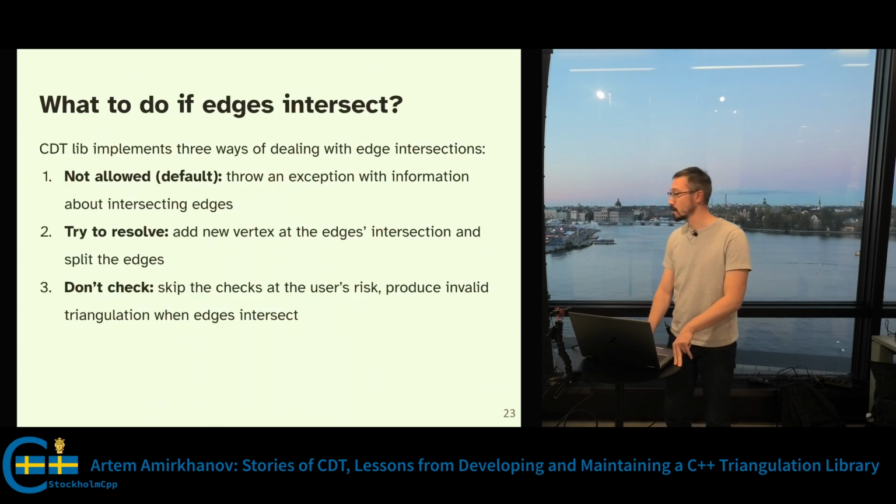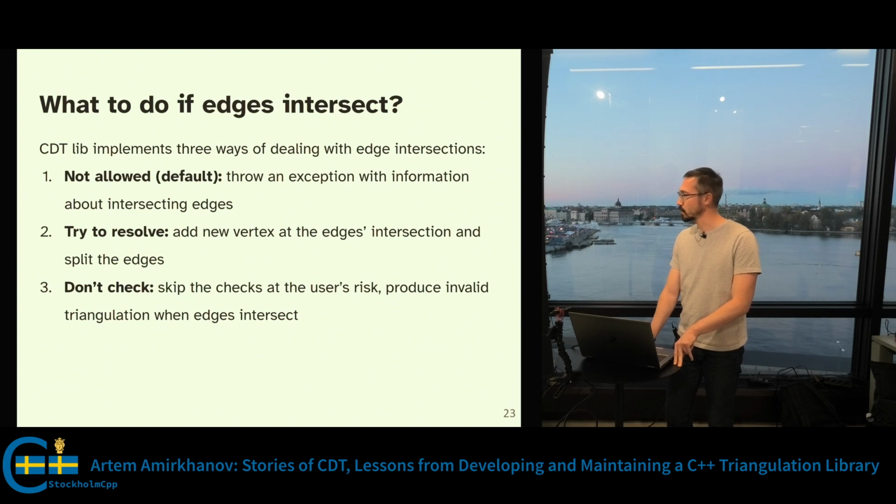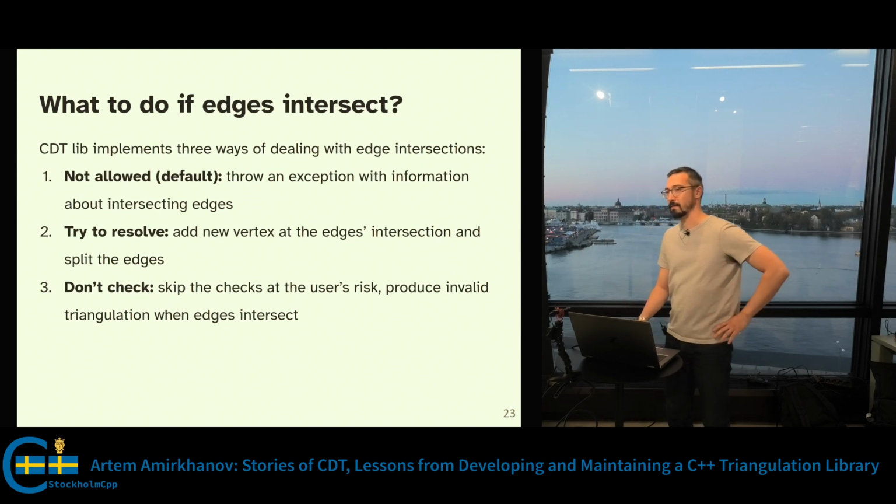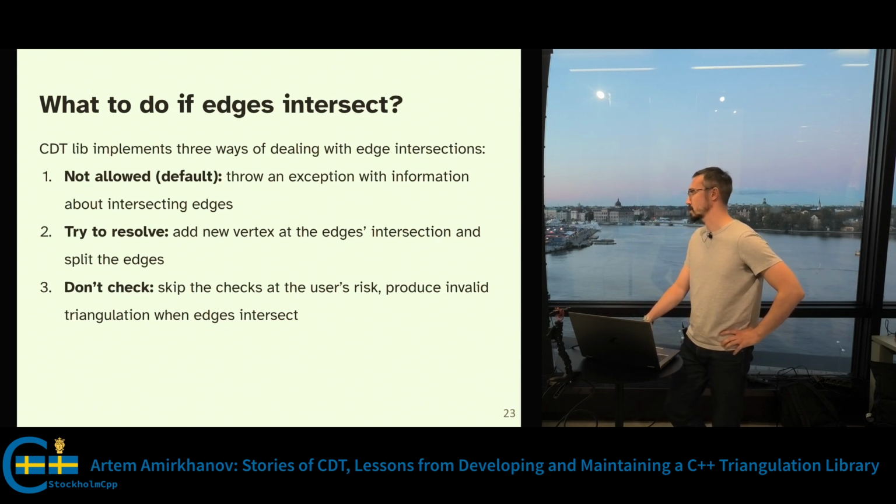What happens if the edges intersect? Well, they shouldn't, ideally. In the default mode, if some edges intersect, you'll get a runtime exception saying your edges intersect, this and that edge intersect. If you want to resolve these intersections, there is a mode called try-to-resolve, because it doesn't have the correctness guarantees, but it works most of the time. And it does add new vertices at the position of the intersection of the edges.